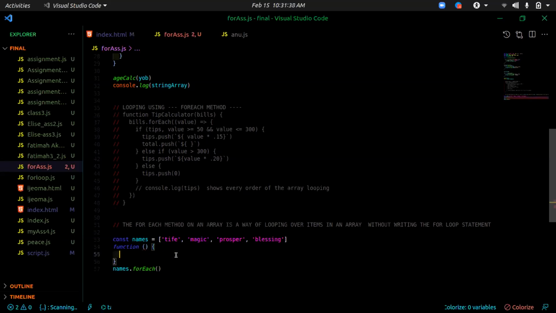This is how we write a function naturally. And if you wanted to write an arrow function, we do const, let's say nums, for example, equals. An arrow function is like this. You write equal to, then this whole parenthesis with the arrow and the curly braces. That's how you write it.